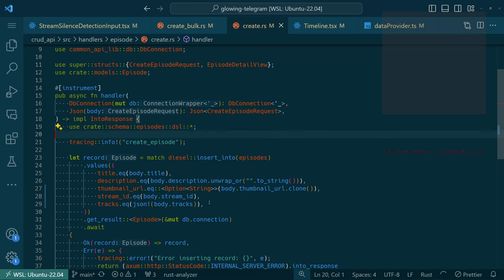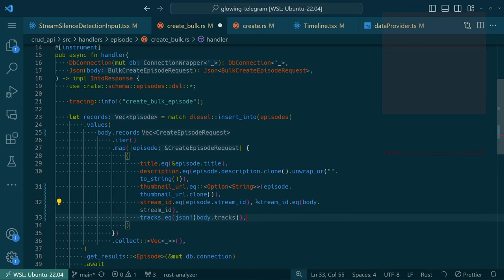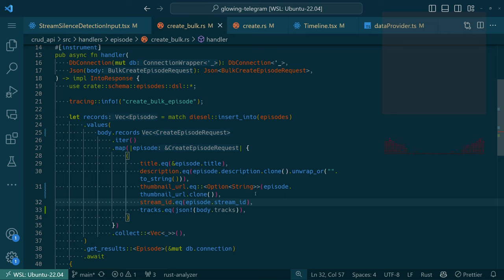So that works. Now we need to make sure we do the same thing for create bulk. Yeah, we already had stream ID, so we don't need that again, but we were missing tracks. And so this was getting to the database and we were trying to create the row in the table. But when I defined, oh yeah, it's episode.tracks, not body. Because why would it be the same?